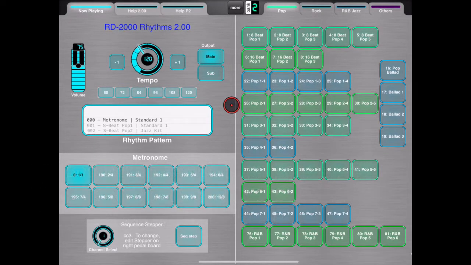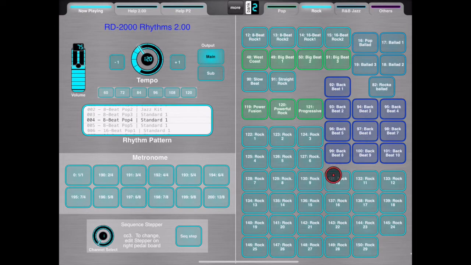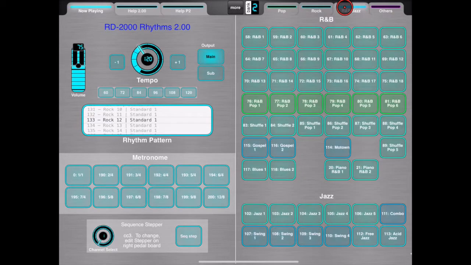So the first limitation is you do have to hit the play start button on the RD2000. There we go. We just got the standard metronome. But over here you see we've got our pop beats and rock laid out, maybe like the Ableton Live layout, where you can just bring it up and they're well behaved. They play to the end of the measure before they go to the next one. And this side always shows what's playing. You've got your tempo here, you can adjust it, your volume, your output main or sub. You can step the tempo by 1.